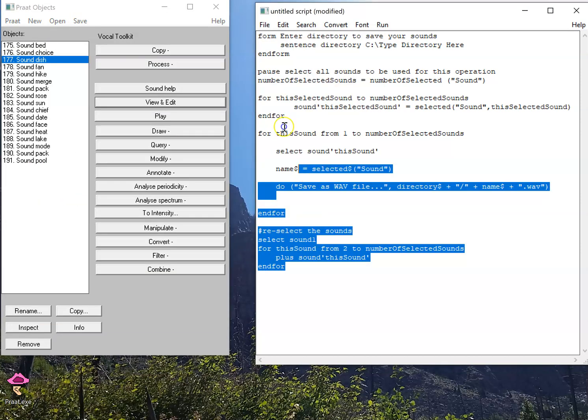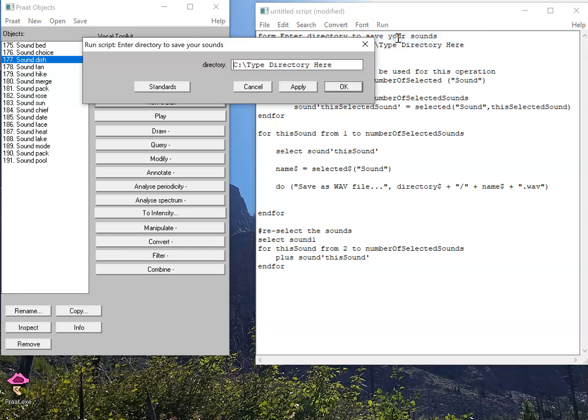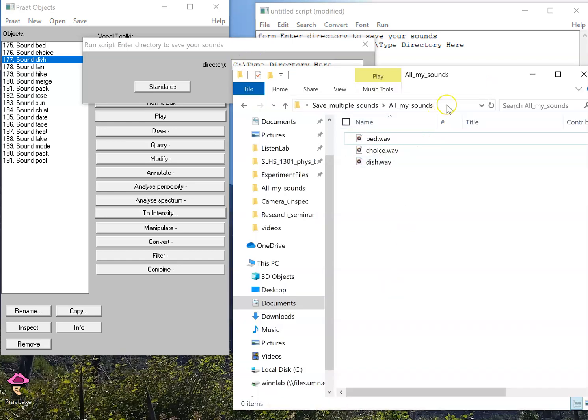So instead, what you can do is use this script to save all the sounds you have selected in the same directory. So let's run it. I'm going to run this script. And now it asks me for the file path. So let's put all those sounds in here.